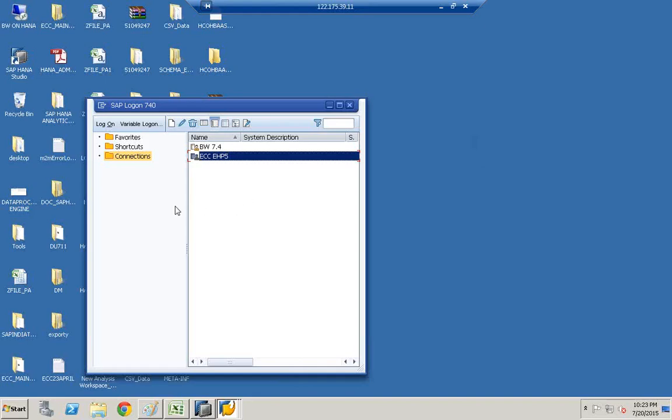So I will give you a list of T codes that we will use in HANA. So the question is, how many T codes will we use in HANA? So I'll give you the list of T codes that we can use in HANA.